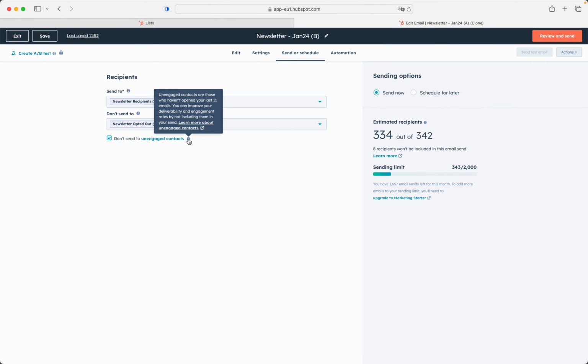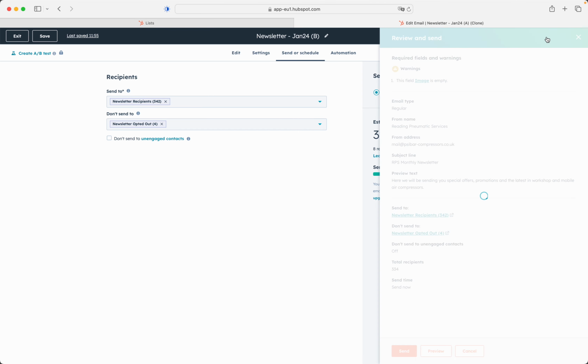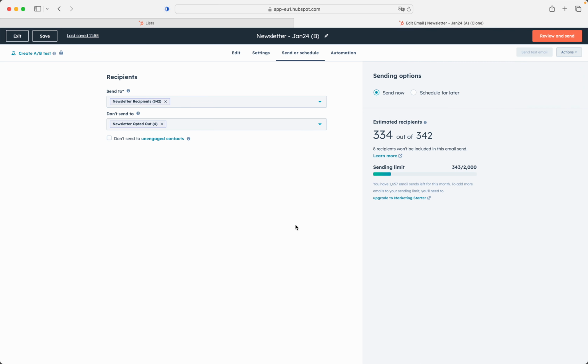This unengaged thing, I had this sent to off. I think I just would uncheck that for the first couple of sendings, right? And then finally you'll see a button that says send now or send later, schedule for later. And when you do that, then you hit review and send. That lets you do a review, and then there's a send button here, and then because you're sending to a couple of hundred people, there's another confirmation of that at the end.